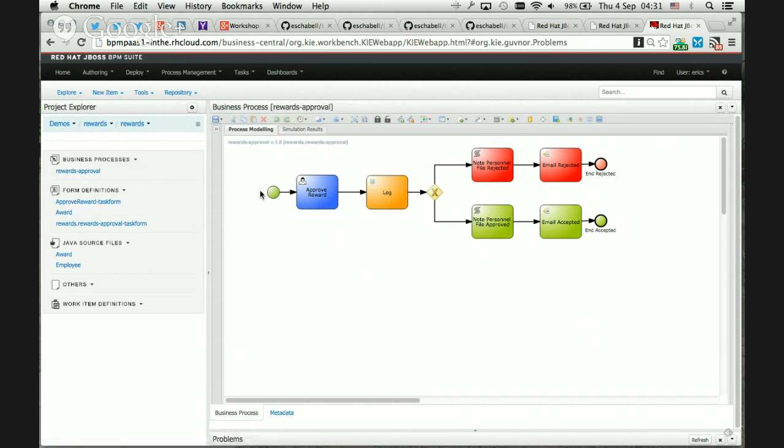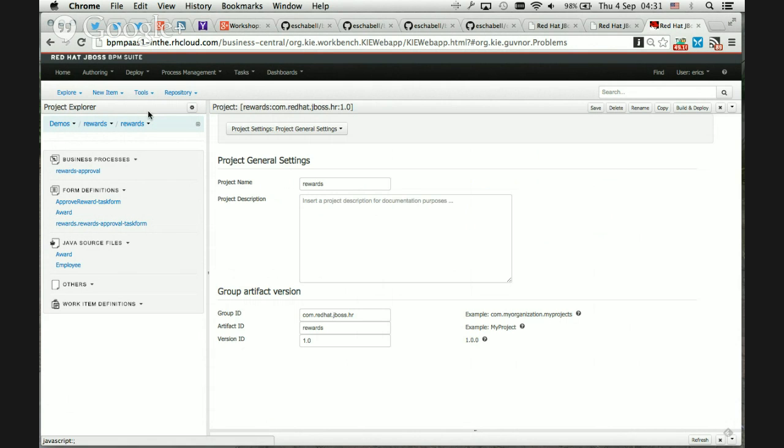So this process is about submitting a reward for one of your colleagues in an organization, and then HR is required to approve this. Once they approve or deny it, it gets logged what happens. It sends a note to the personnel file, and it emails the person directly, whether it got rejected or accepted. So we can deploy this process. This is the 1.0.